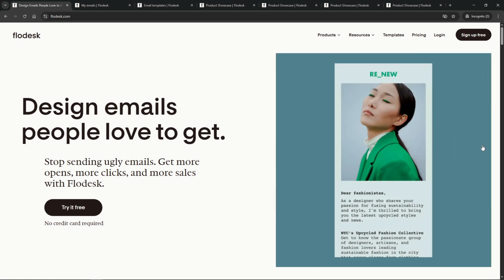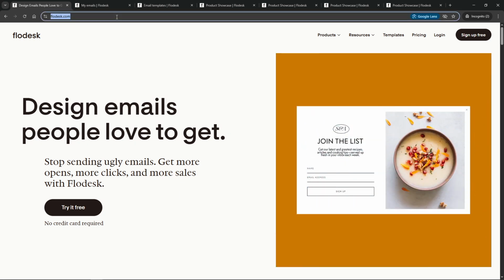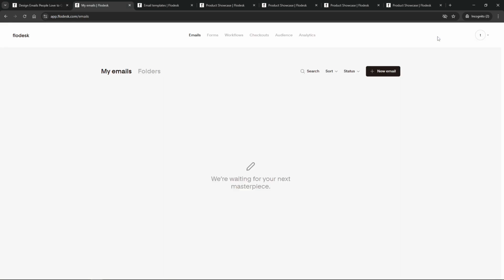Let's begin this seamless journey by heading over to Flodesk's website at www.flodesk.com. Once you're there, log into your account using your credentials. Make sure you're on the main dashboard to start. Now that you're logged in, it's time to create a new email. Look for the button that says plus new email on your dashboard and click on it.